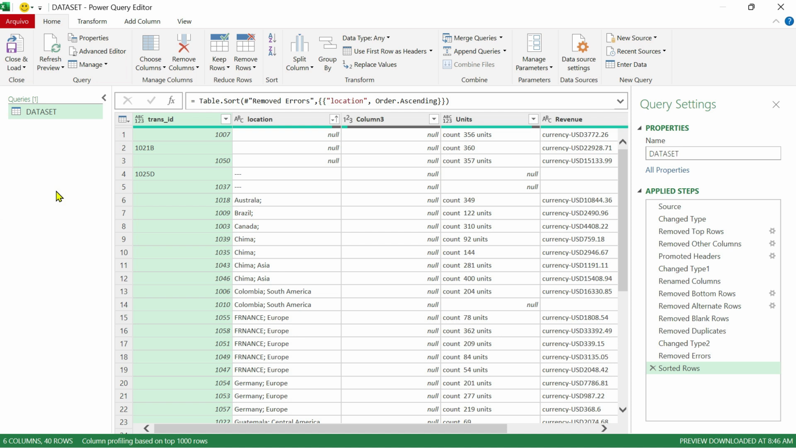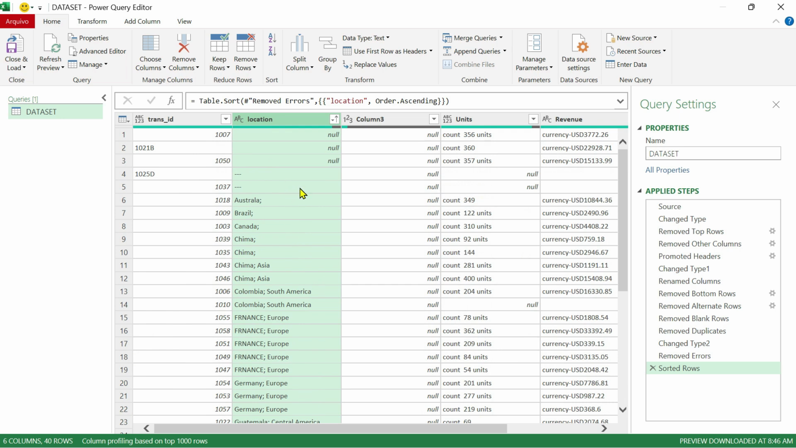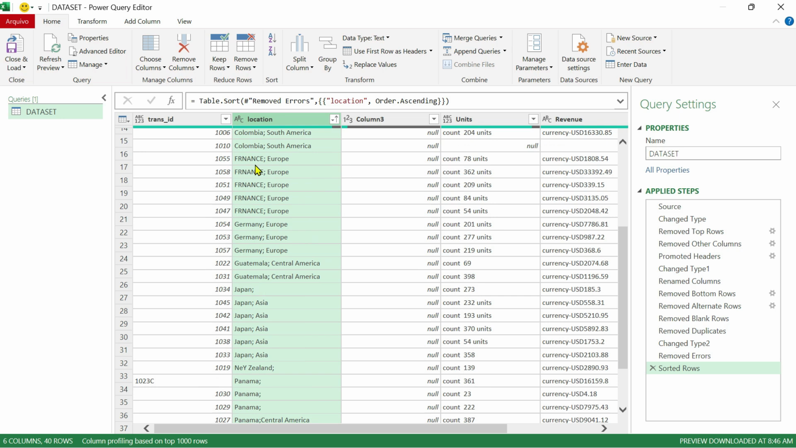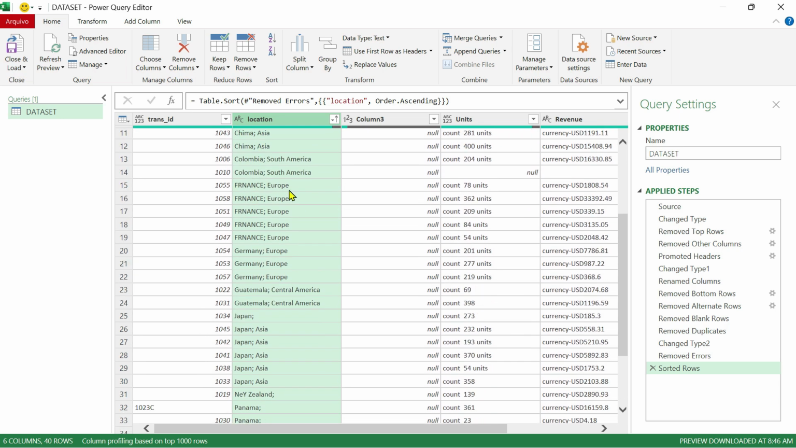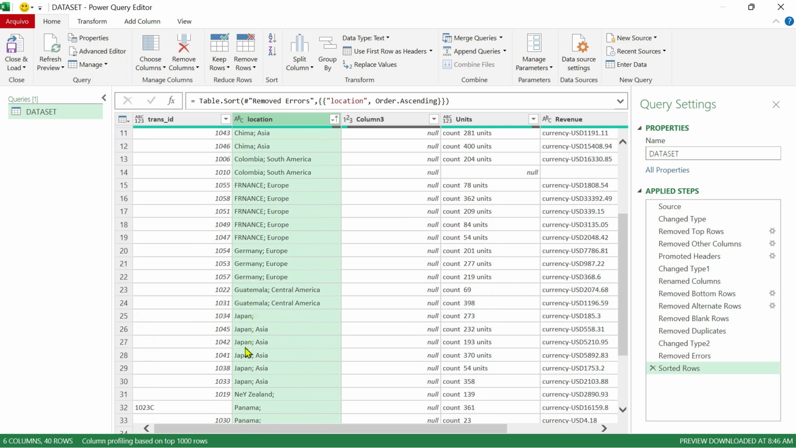In the last video, we studied all of these buttons here on the Home tab, and we're going to continue using the split column button. If you take a quick look at this second column right here, we have a lot of junk, and let's start splitting this column in two. If you take a careful look, you'll see that we have names for the countries and the respective continent.